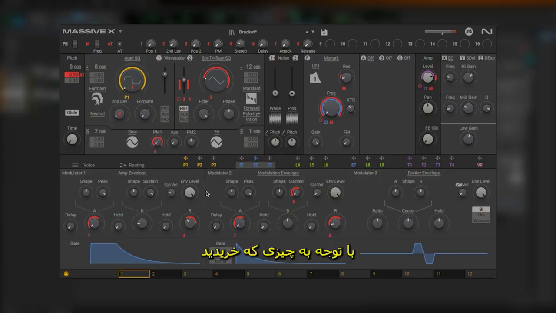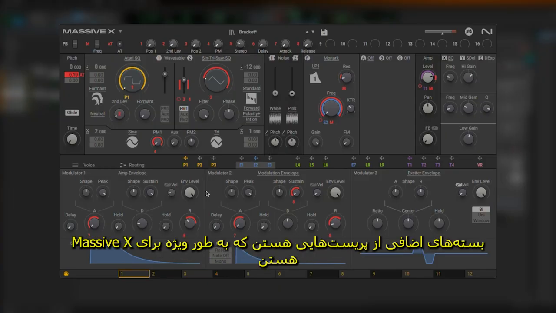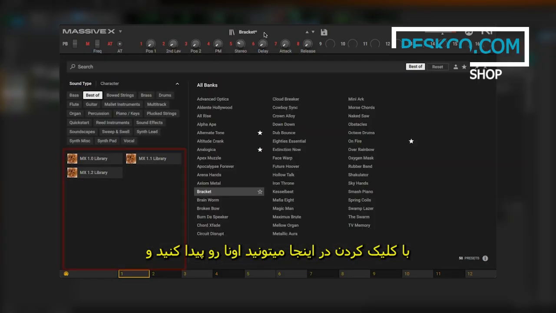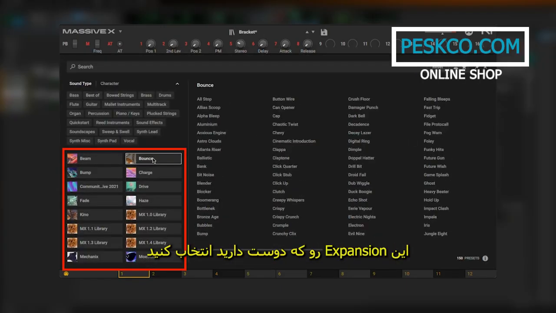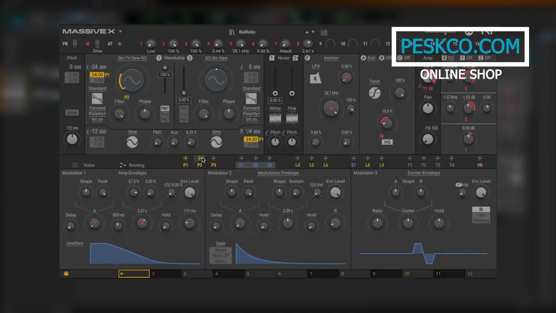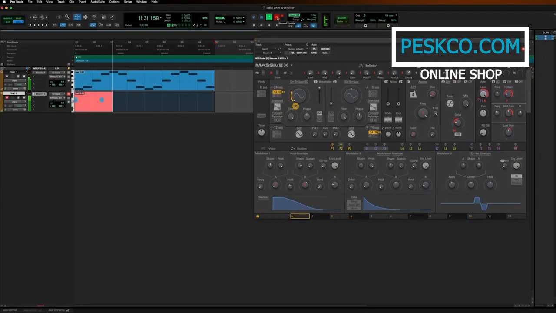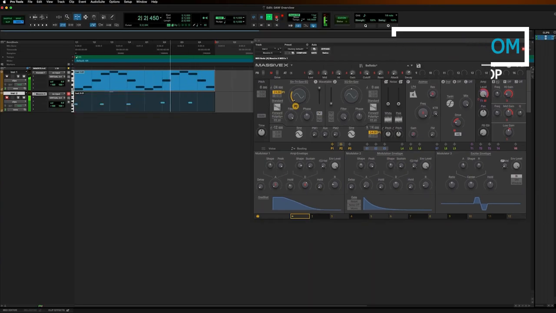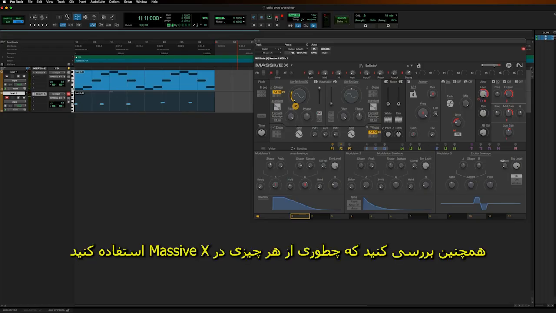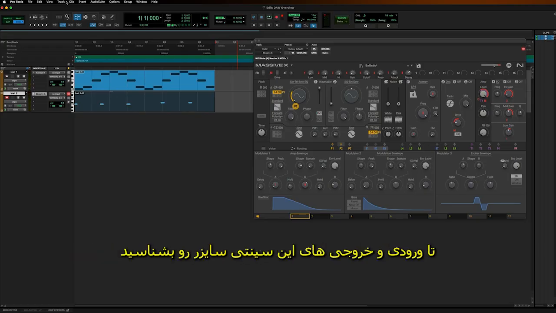Depending on what you've purchased, there are Massive X expansions, which are additional packs of presets specifically for Massive X. Those you can find by clicking here and selecting the expansion you'd like. Also, check out the How to Use Everything in Massive X to learn the ins and outs of this synth.